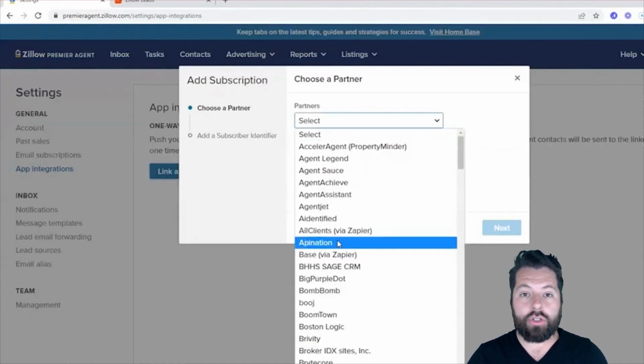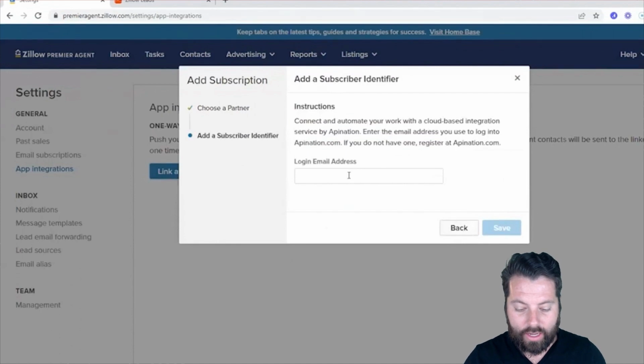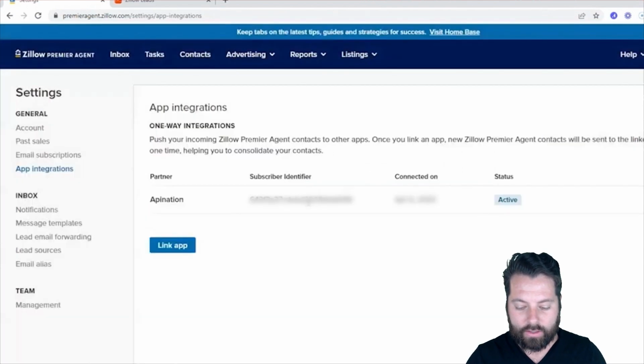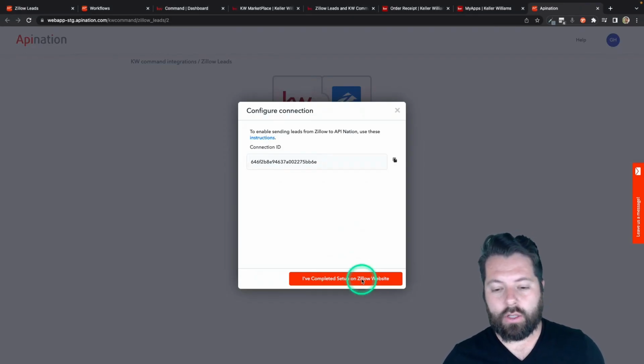It's going to ask you to choose your partner. Go ahead and scroll down till you get to API Nation and hit Next. And then it's going to ask for a login email address. That is actually going to be the connection ID we just copied from the other page. And hit Save. That's it. Now you've set up the connection. We can go back to API Nation. Now you can click I've completed setup on Zillow website.